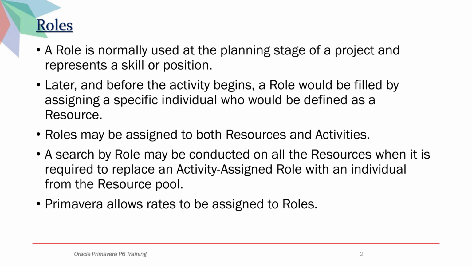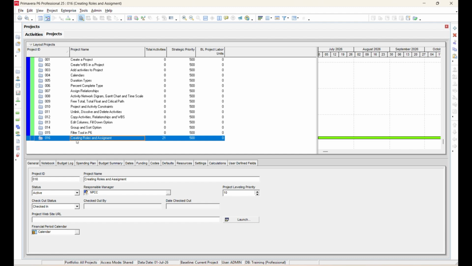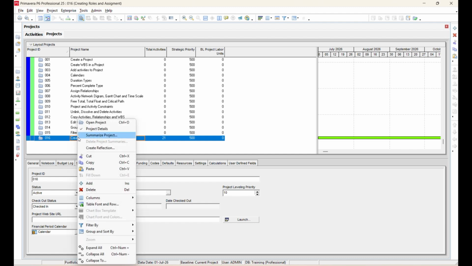A search by role may be conducted on all the resources when it is required to replace an activity-assigned role with an individual from the resource pool. Primavera allows rates to be assigned to roles. To demonstrate the role feature, let's create a sample role and assign it to an activity.